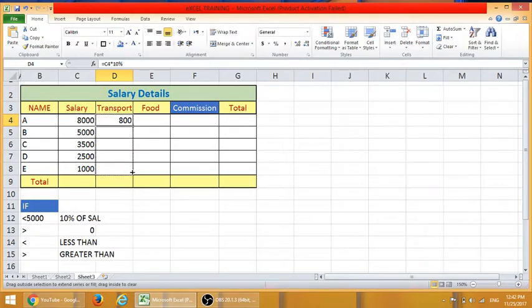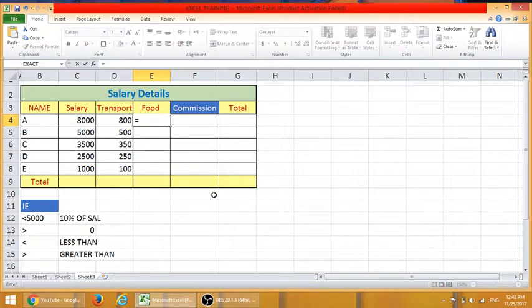You can drag the result to the corresponding cells and you will get the transport allowance for all the employees, or you can copy and paste it as well. Similarly for food allowance, friends, let us say the company is giving 5% of salary as food allowance. Again we do the same thing: equal to salary multiplied by 5, because the allowance percentage is 5. You press the percentage key on your keyboard and then press enter. So this is the food allowance, which is 5% of the total basic salary.